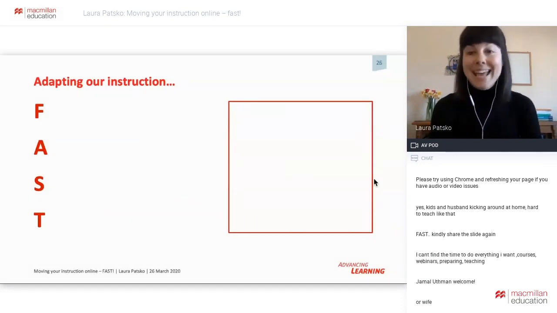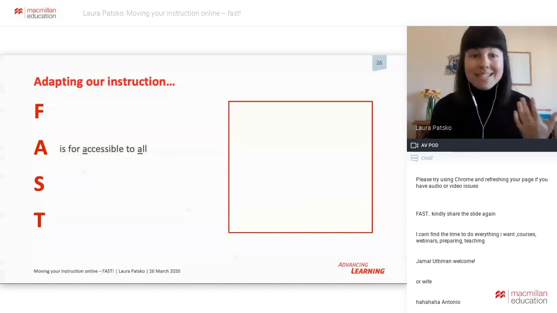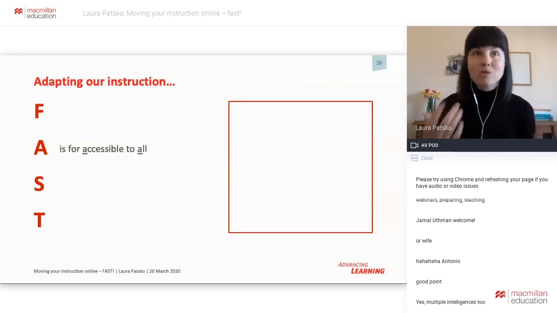Now we have A is for accessible to all. It's always a good idea, of course, to design our courses and our lessons so they include all learners. For example, those maybe who have specific learning difficulties like dyslexia. Now we have another dimension that we can't control. It's their study environment.